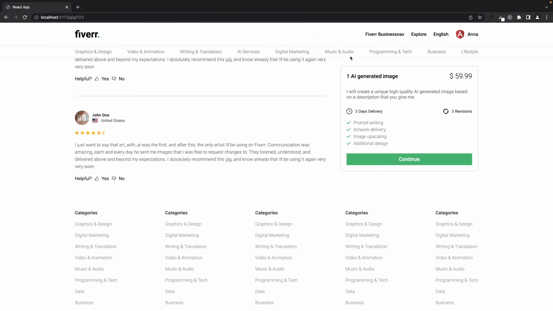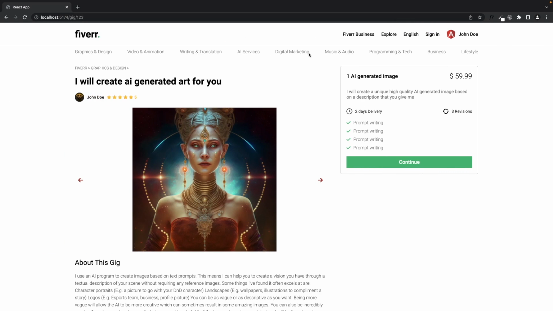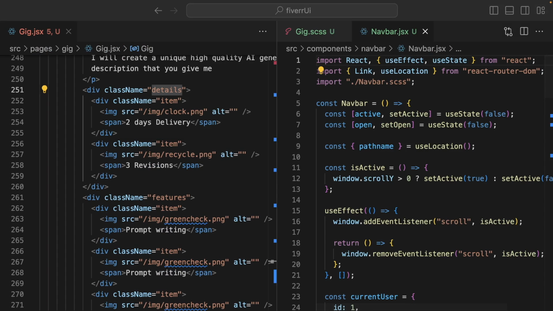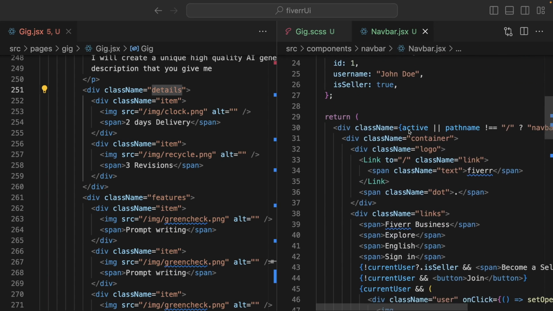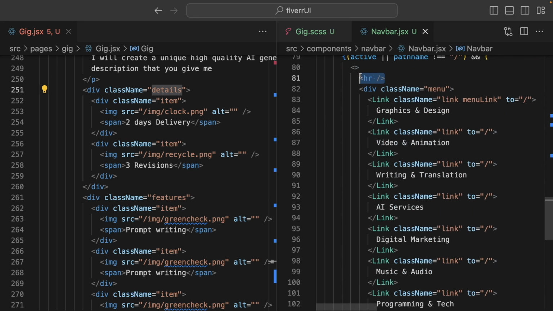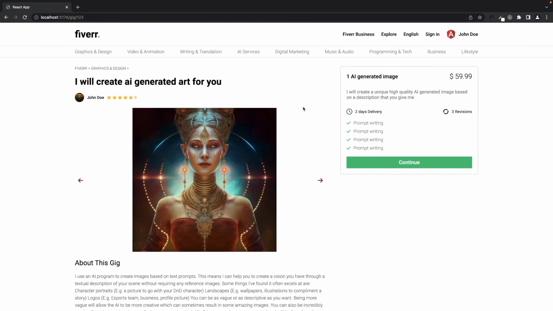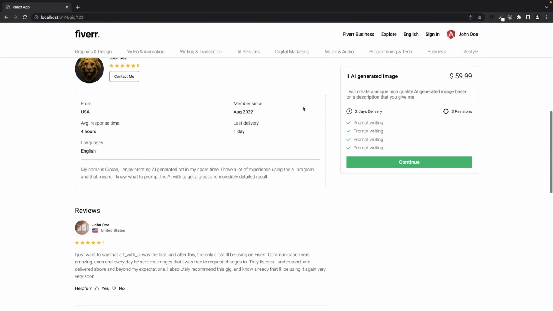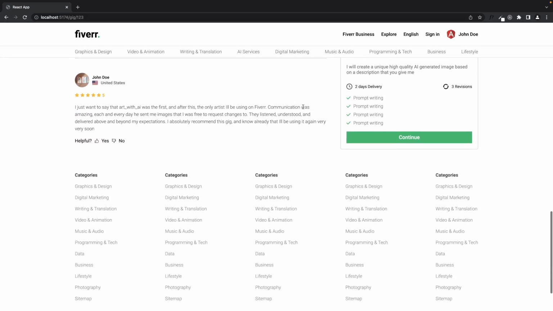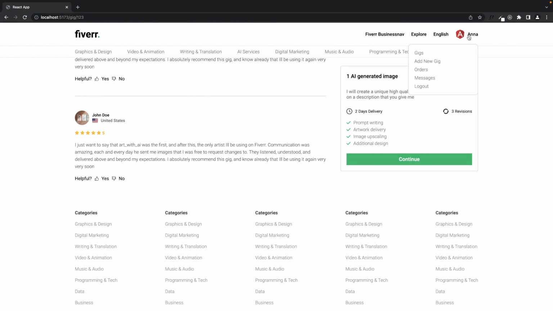By the way, there is a line here, but I forgot adding this here. Let's open up Navbar. Okay, we have an HR here, but I didn't add it here. Okay. So we have created our single page also. Right now we can create our geeks page.